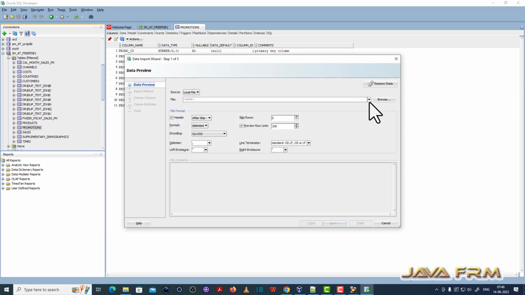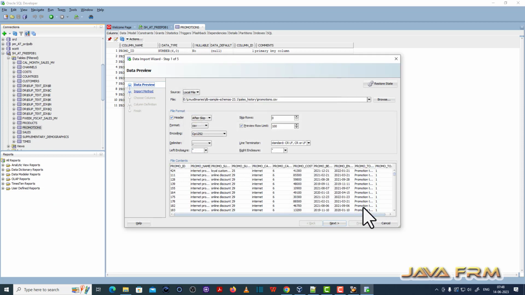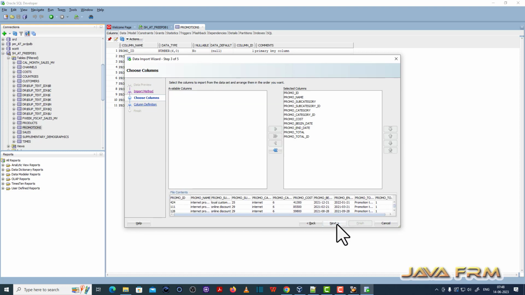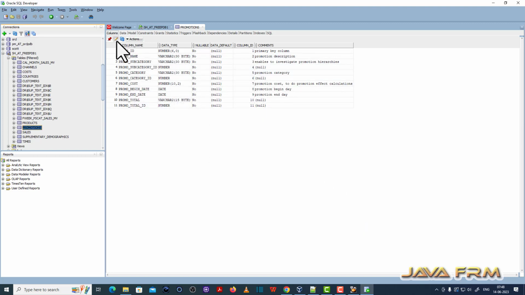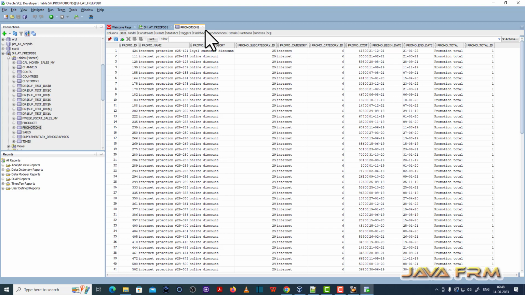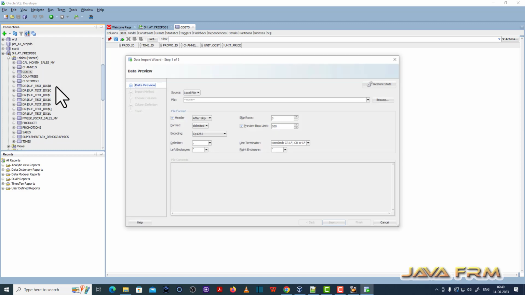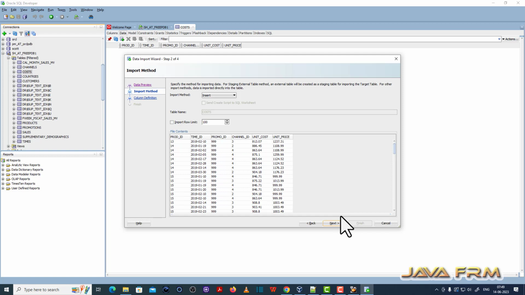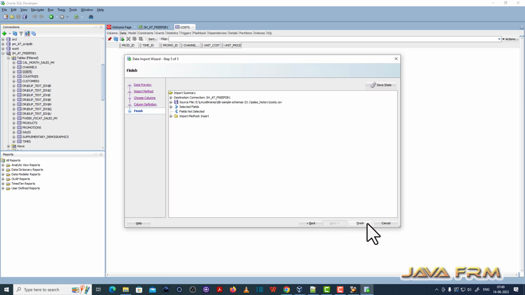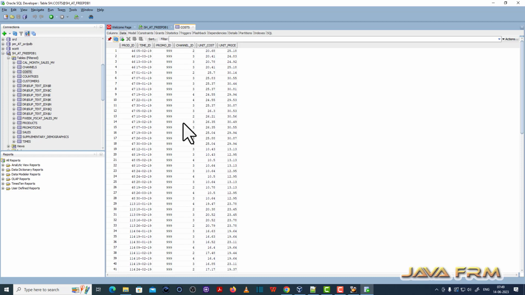Let me load the promotions table with promotions.csv. Yes, import data is successful. I can view the data. So, times and promotions are done. Let me load the costs. Yes, import data is successful for the cost table.